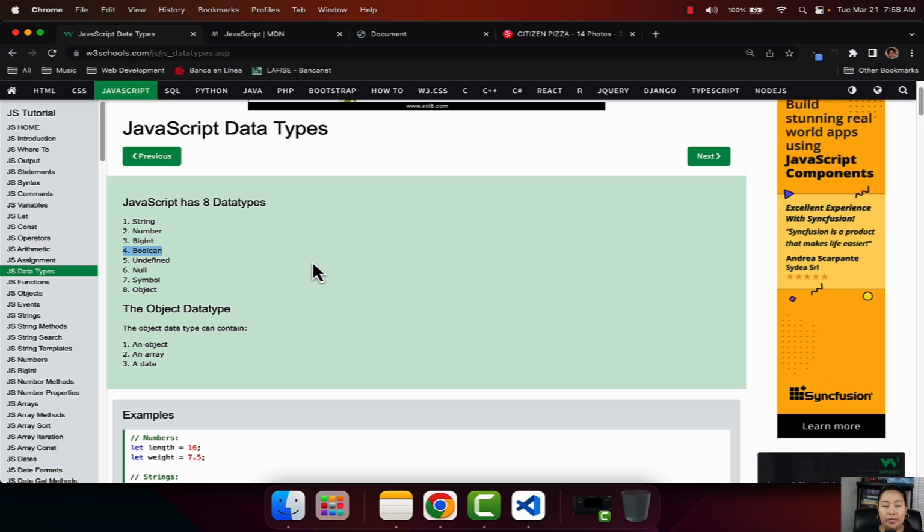What is a Boolean? Okay, so in JavaScript, a Boolean is a data type that will represent if a value is either true or false, right? So that's what a Boolean is.